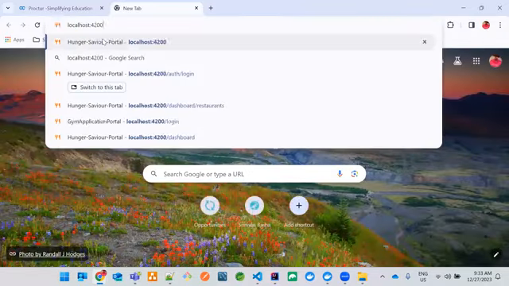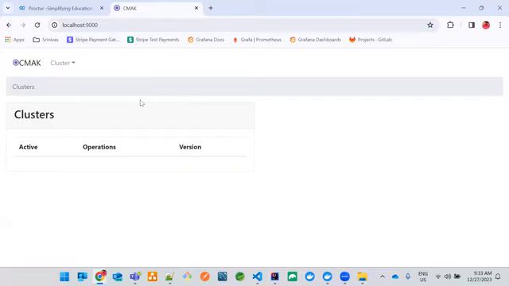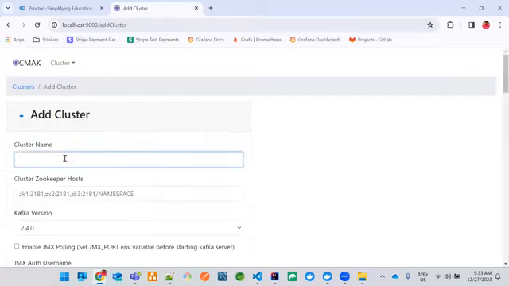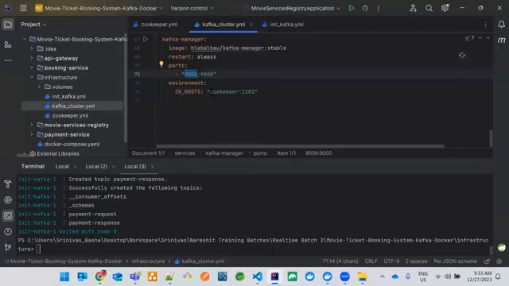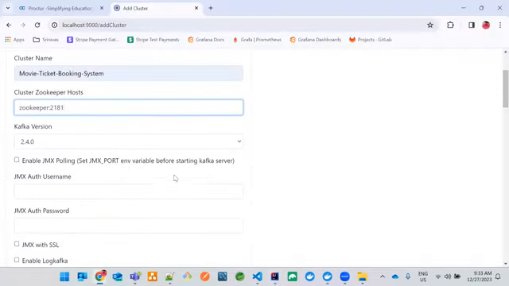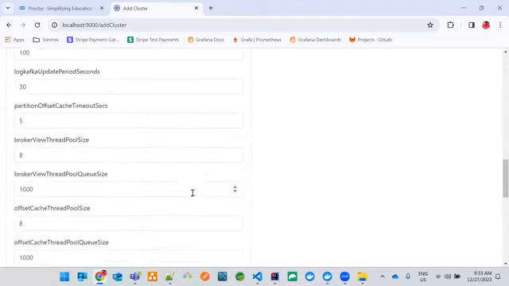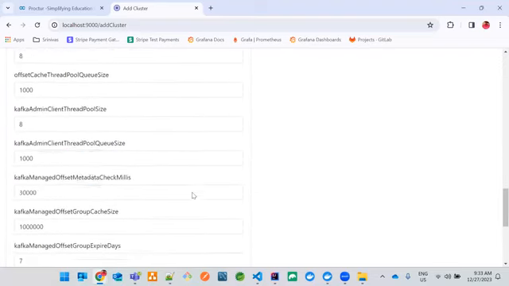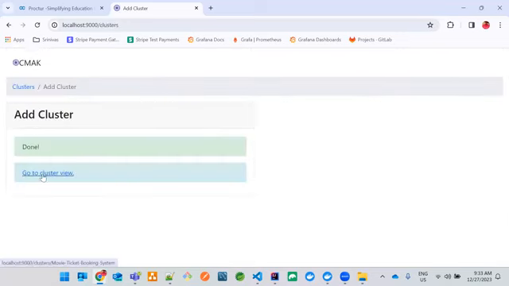localhost 9000, and this is a Kafka cluster. Okay, so now I just wanted to add a cluster. I just wanted to view this as a movie ticket booking system. And then, for this cluster, I have actually given the host name as zookeeper:2181, right? I just wanted to give the same thing. That's it. And now you can just go and save it, and then go to the cluster view.